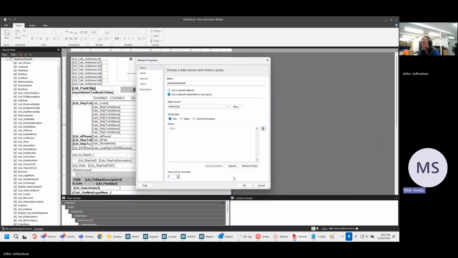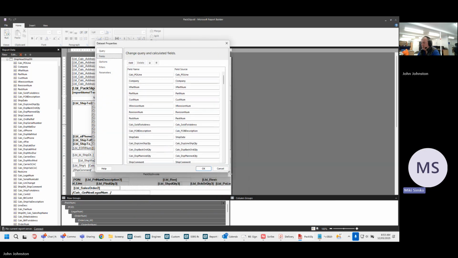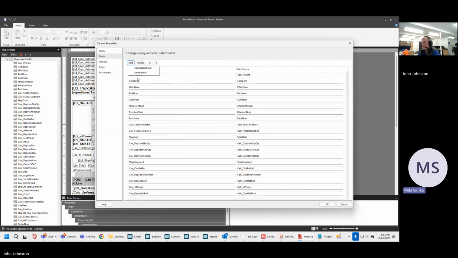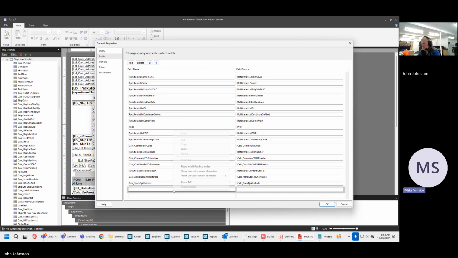And what we need is to add the fields. So go to the fields on the left and click the add button, query field. You might as well add two straight away, so add another query field. We have the commodity code description on the clipboard. Let's remove the dot. The second one will just be the commodity code.